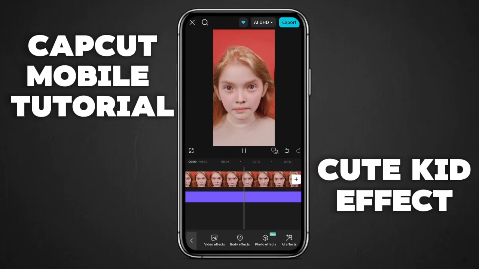And that's it! That's how you instantly turn yourself into a cute kid in CapCut Mobile.